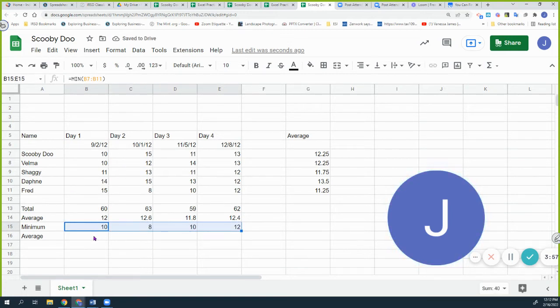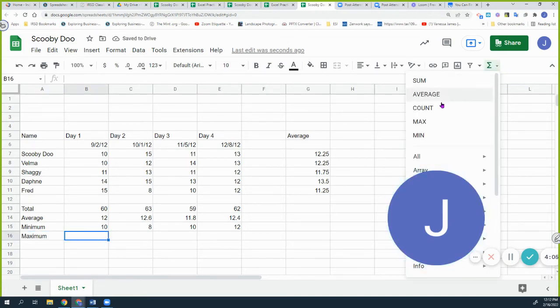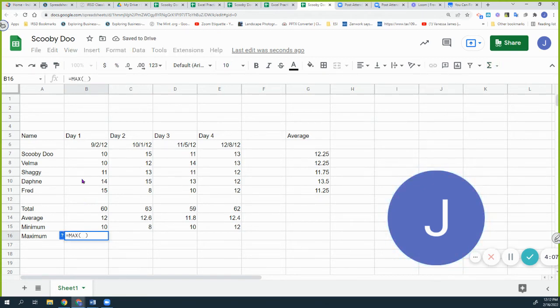And then we want, oh, sorry, this one should be maximum. There we go. This one should be maximum. So we're going to go over here and we're going to type in max and we're going to go to B7 to B11. We don't want the stuff in B13, 14, or 15, just B7 to B11. Click on that and then we're going to pull it across.